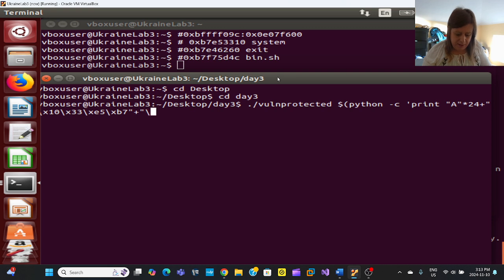So let's put in 4 more X's. And we're going to put in our exit function. This is overwriting the argument count. So it's 60, 62, E4, B7. Perfection. And our last one, our shell, the all-important shell.